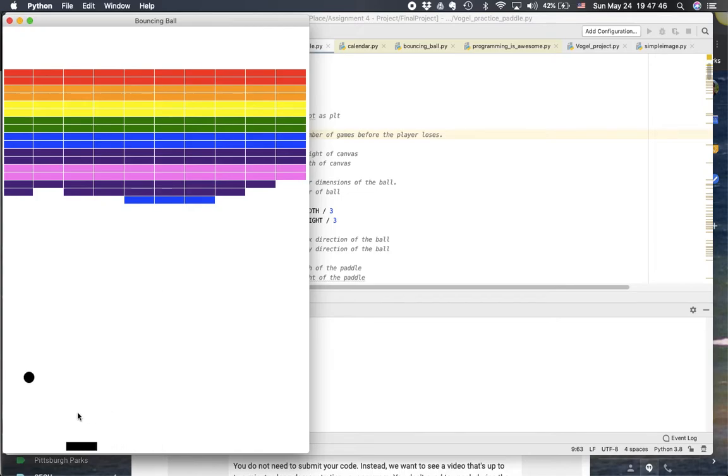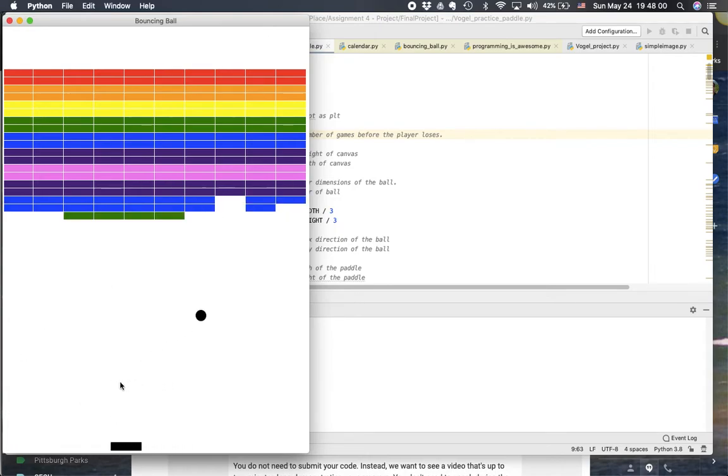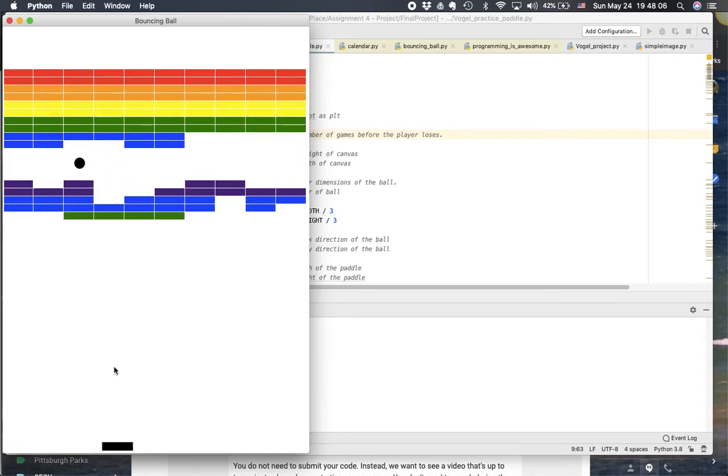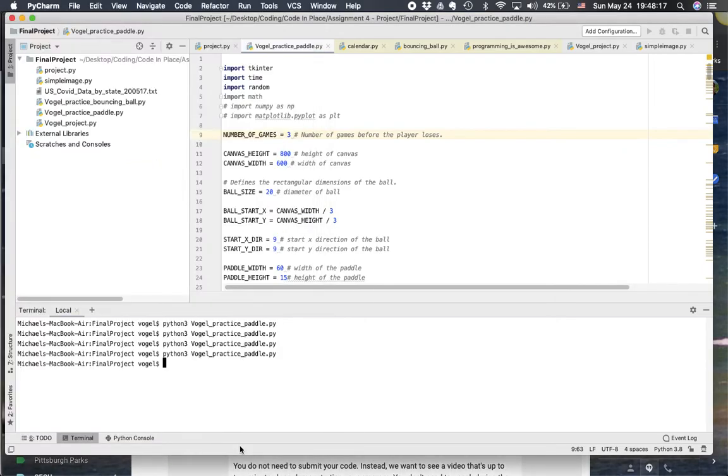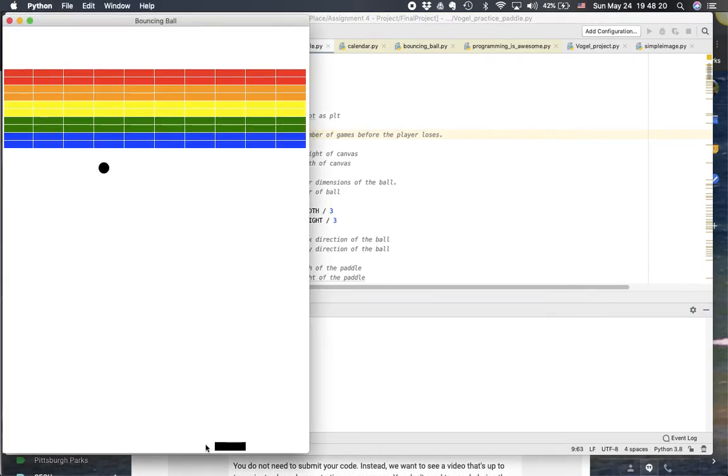I've set it up so that the player starts off with 3 games before the game is over. The player must get rid of all of the bricks. However, it's a constant variable and you can easily change that. Another thing is that if the bricks get all the way down to the area of the paddle, then you also lose. If you happen to get rid of all of the bricks before either of those two things happen, then you win.